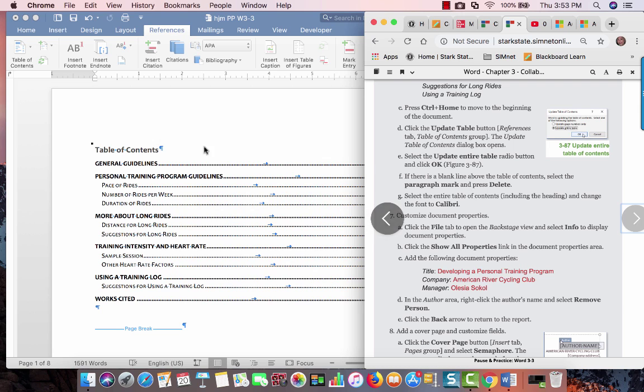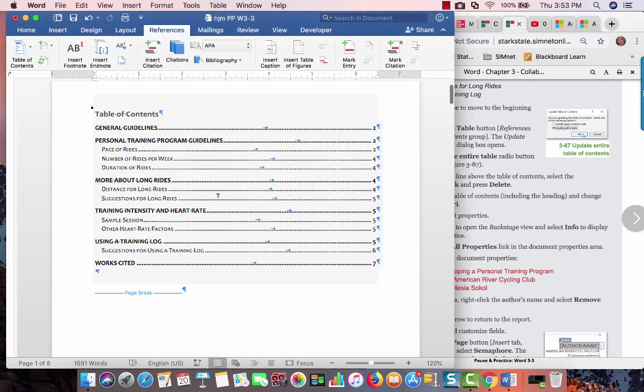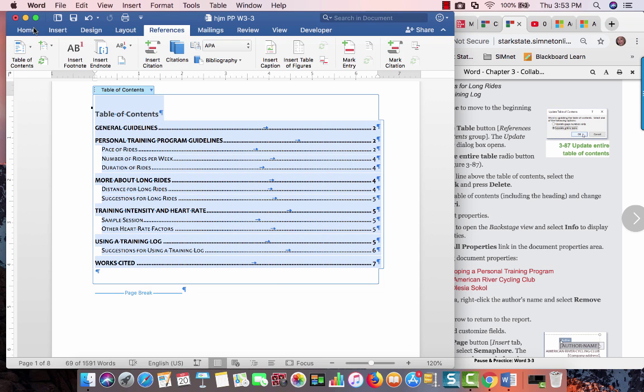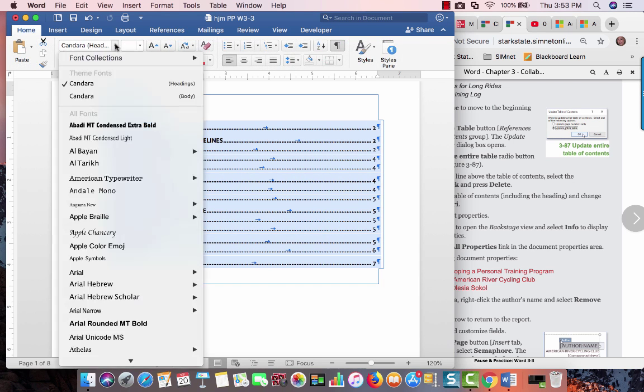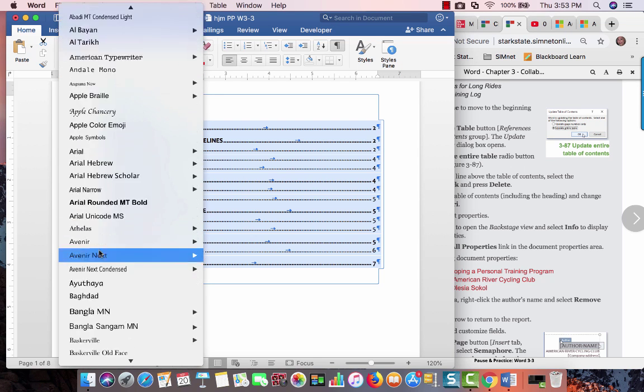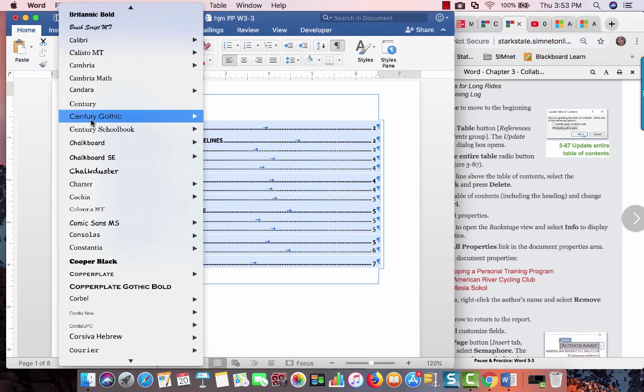If there's a blank line above the table of contents, press Command Delete. We're not. Okay, select the entire table of contents, and we're going to make it Calibri. It's Candara right now, so we're going to come down here and make it Calibri.